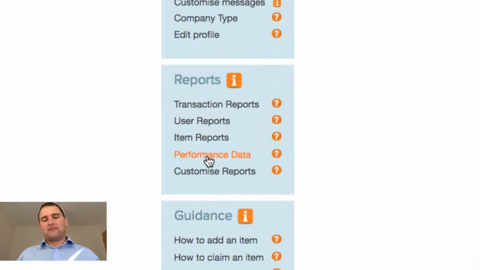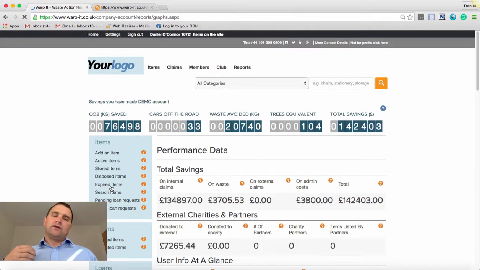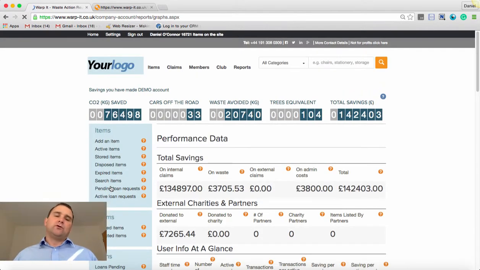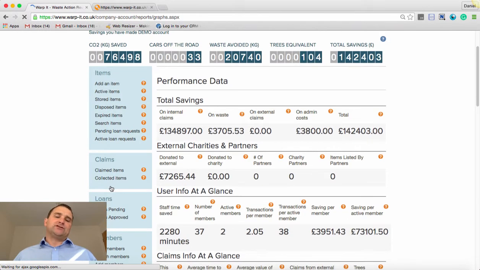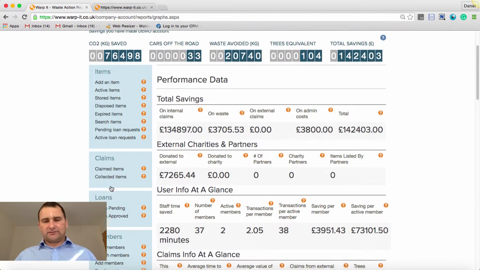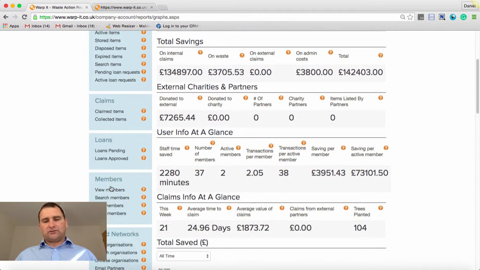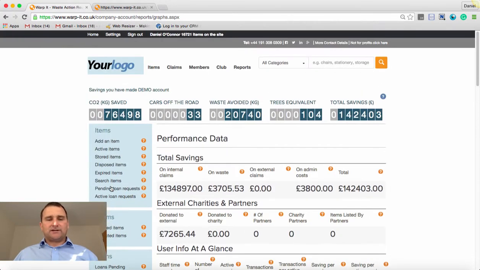Also, we give you the summary performance data of the system, so we track all the value of the trades. So we know the avoided costs, we know the avoided carbon, we know the avoided waste produced, we know how much you've given to charity, how much you've given to other partners. Okay, so that wraps that up.